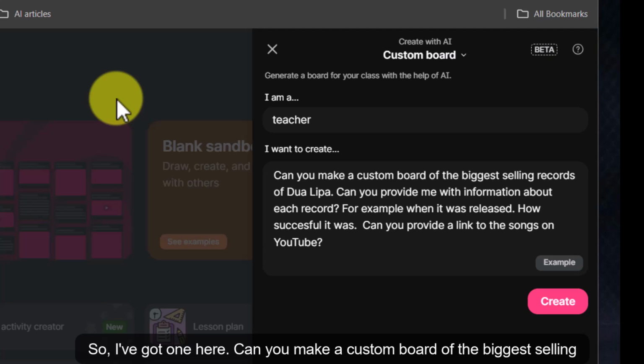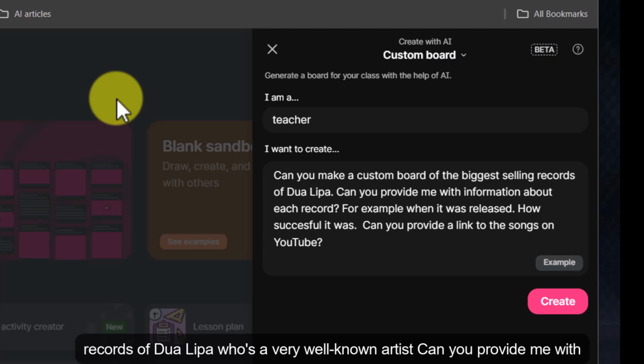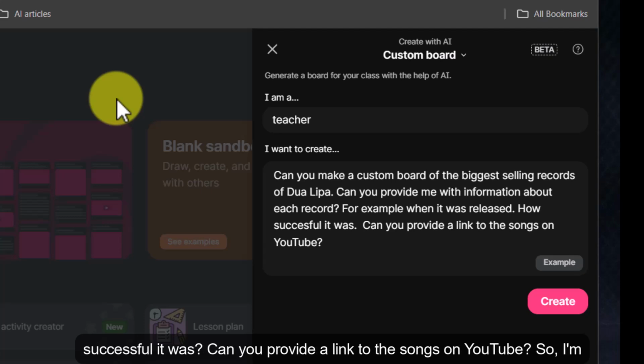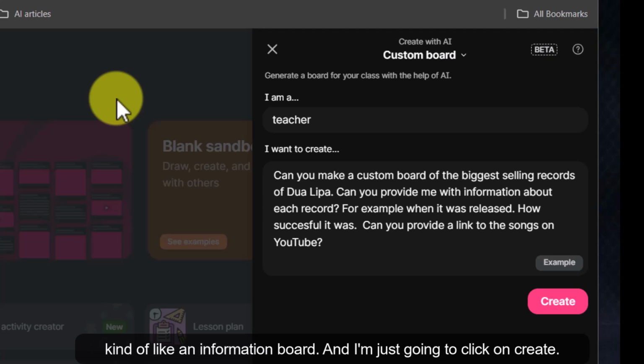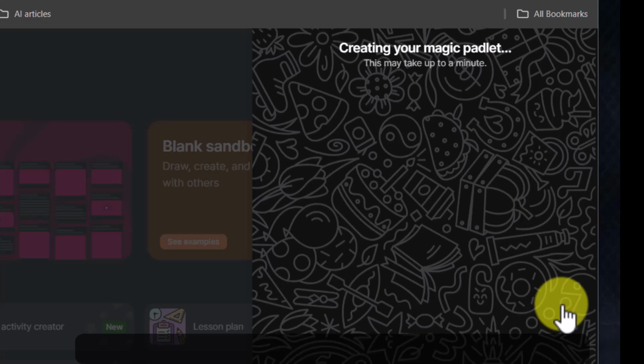So I've got one here. Can you make a custom board of the biggest selling records of Dua Lipa, who's a very well-known artist? Can you provide me with information about each record? For example, when was it released? How successful it was? Can you provide a link to the songs on YouTube? So I'm looking for something with some text and some songs, and it's going to be kind of like an information board. And I'm just going to click on create.